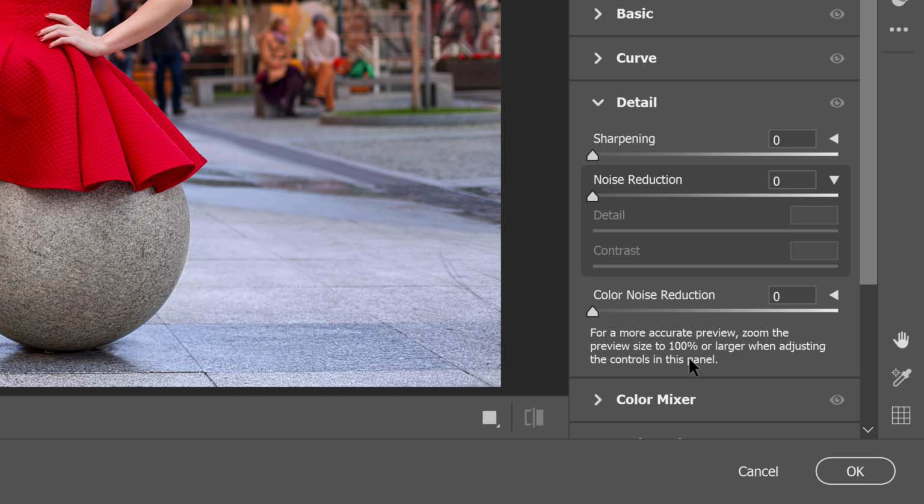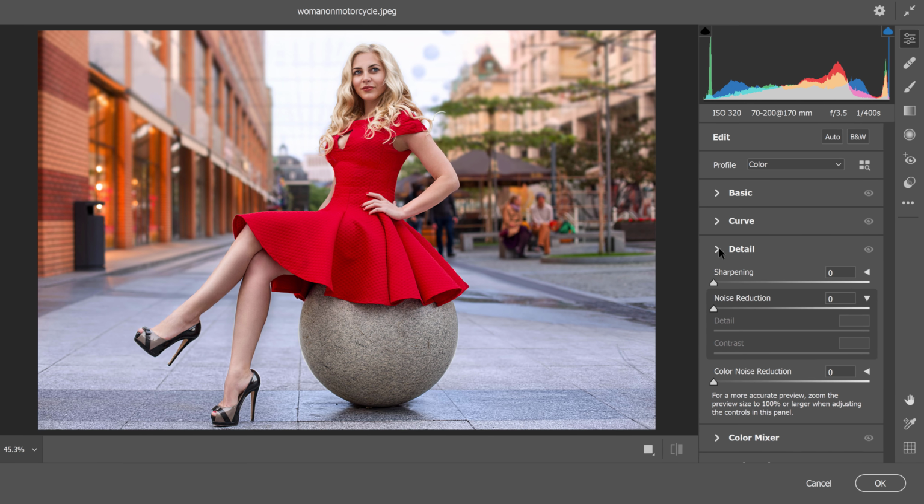And I'm only pointing it out because I always talk about that in my tutorials. If you've seen any of my tutorials where I apply sharpening, I always mention this, so I'm glad to see that Adobe put a notice on this panel.